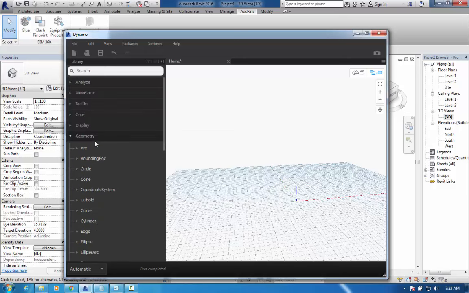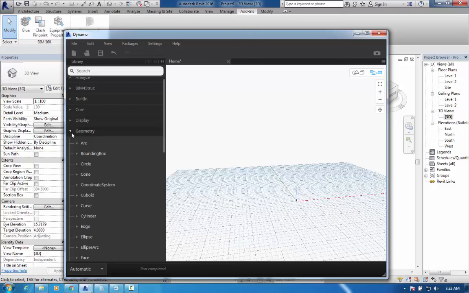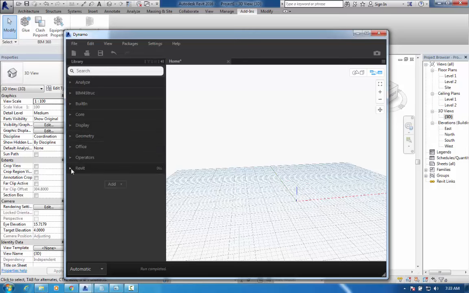Again, the question is, what is this? Do I need to know all these nodes? It's thousands of nodes in here. So what's happening here? How am I going to manipulate this? With Revit, for example, I have specific nodes to use creating Revit elements.